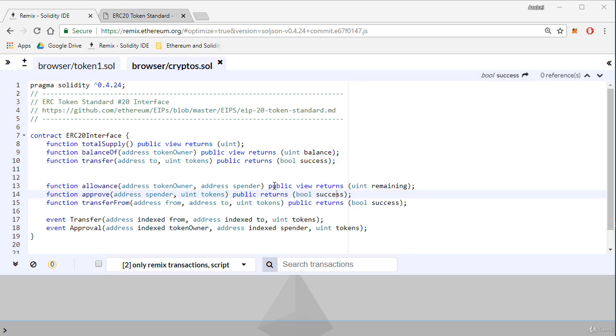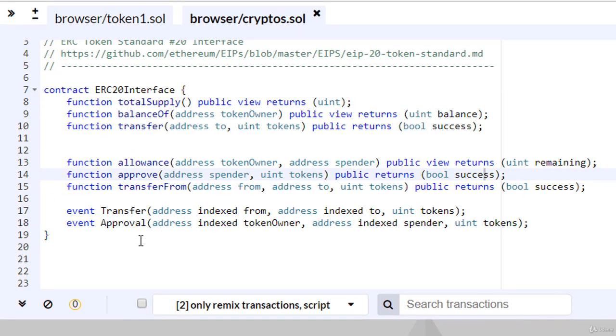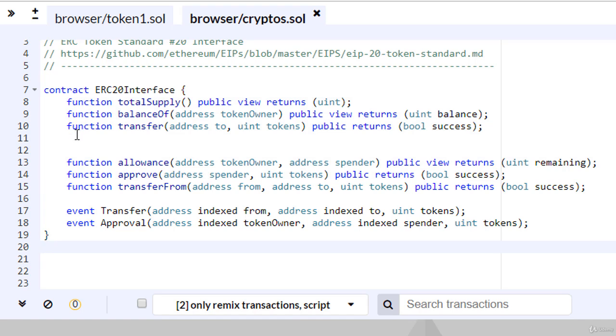It's time to create our own ERC20 token. This is the interface a fully ERC20 compliant token must implement. There are 6 functions and 2 events. It's not mandatory to implement all 6 functions, but at least the first 3 functions must be implemented.